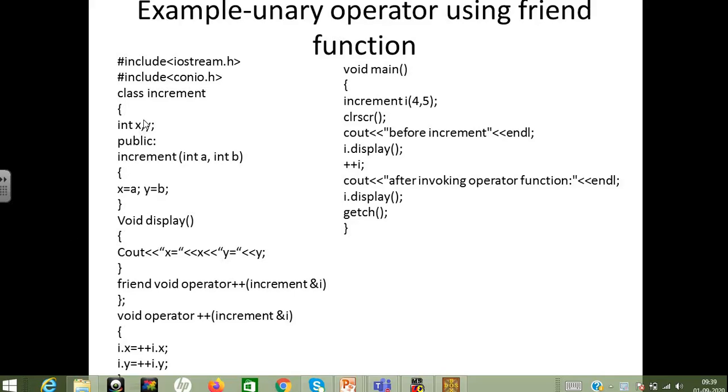It is just like the normal member function, but with friend function syntax, the member function should be preceded by the keyword friend, right? It should be declared under public mode, and then friend keyword, return type, and the function name. Here we are going to follow the operator syntax, how we declare the operator member function, that syntax we need to follow here.